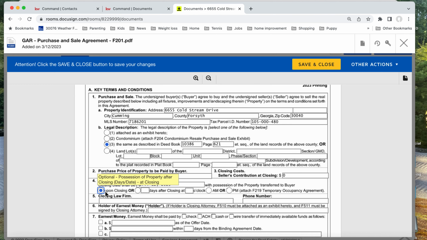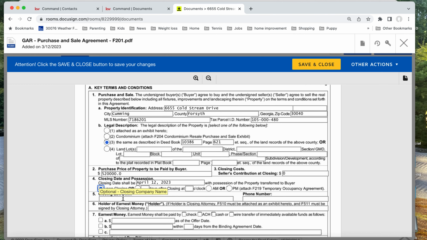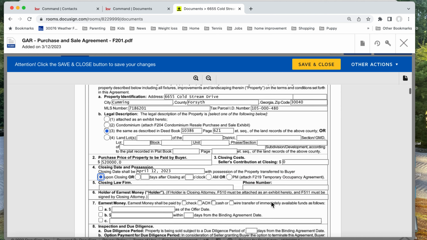I'm going to say upon closing is when the possession will transfer to the buyer. Or you can do days after closing. This would be where the seller says, hey, we can close on the 12th, but I need an additional couple of days to finally move out, because I'm closing on my other property the same day and I need time to transfer possessions from one house to the next. Totally fine. Just be sure to click that however many days, and then you need to add the temporary occupancy agreement as an exhibit to the contract.